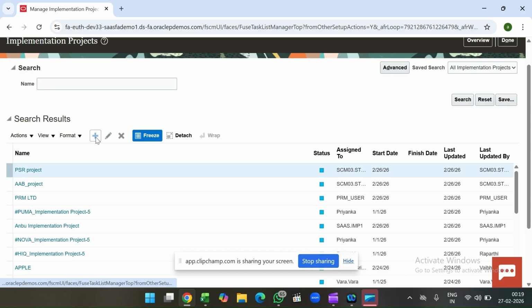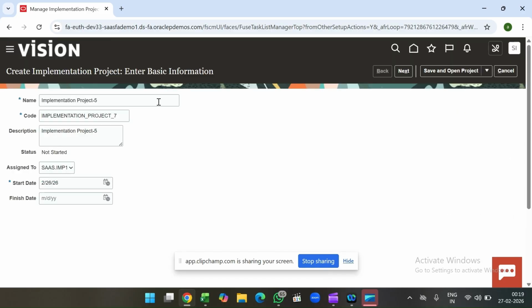You just create one implementation project. You can change your name as per the business requirement. I'm just giving XYZ company implementation. It will automatically take the code as per the name. If you want to change, you can change this code also. Same with the description.